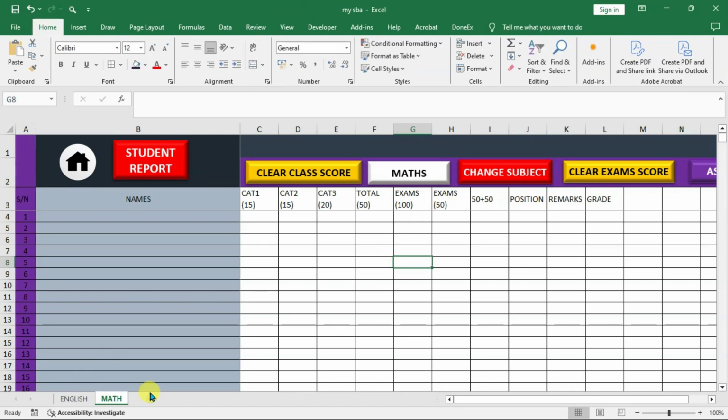That's it. So you duplicate it to the subject you want to create. That's why we are working on only one sheet. When we are done, we just duplicate them because everything we are going to do here will be the same thing for all the subjects. So let's go back to English.